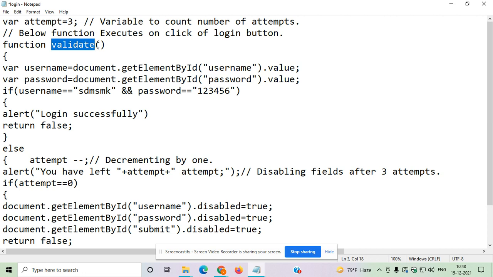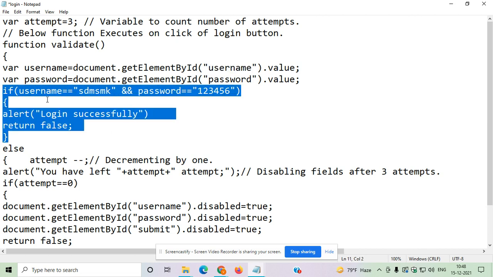That is the function validate. Here I have taken two names. One is username and another one is password. In order to identify username and password, we have taken the object document and method name is get element by id, and the value that is being given here is username dot value. Similarly for password also, we are specifying our id and password, like for example username must be equal to sdmsmk and password must be equal to 123456.